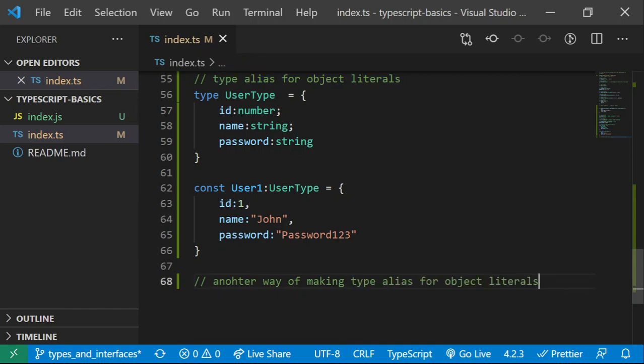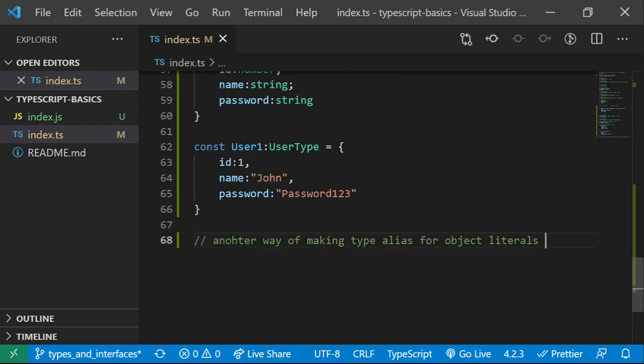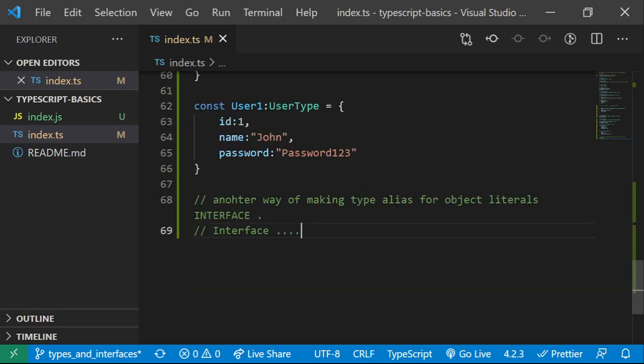Of making a type alias for object features, which is an interface. Interface is the preferred thing to use, not the recommended one, but most TypeScript users prefer interfaces to types because they have some advanced uses which make working with interfaces easier.